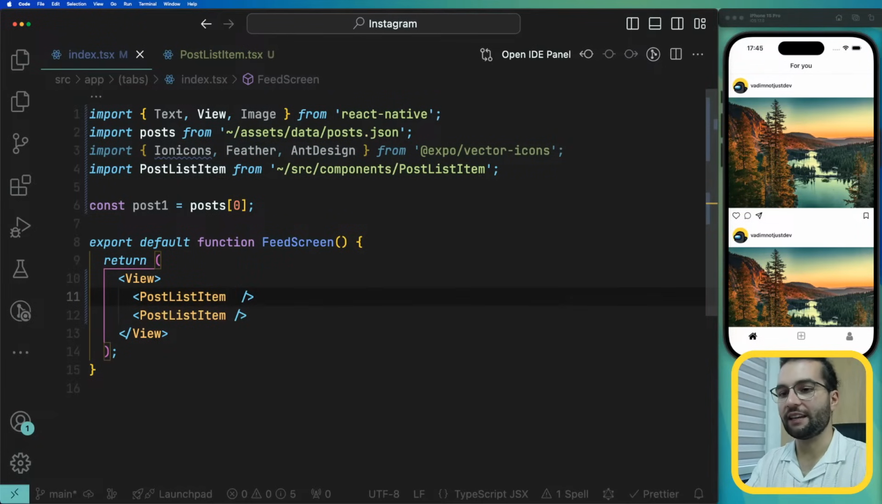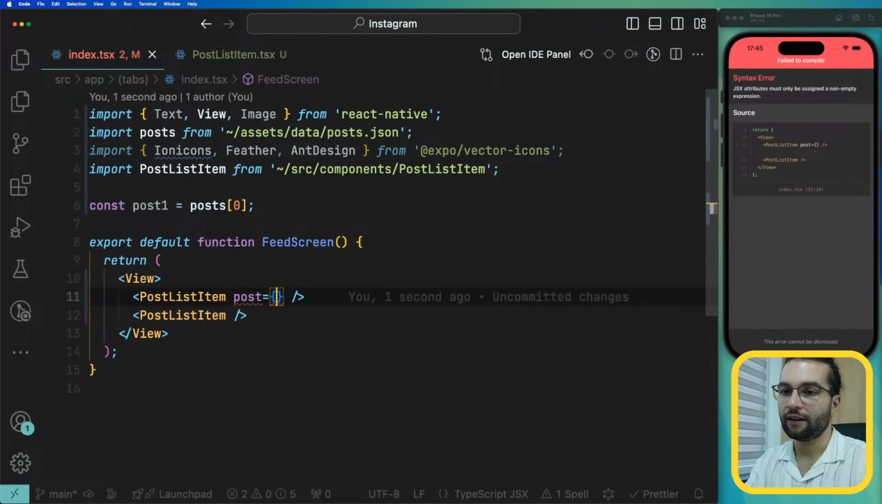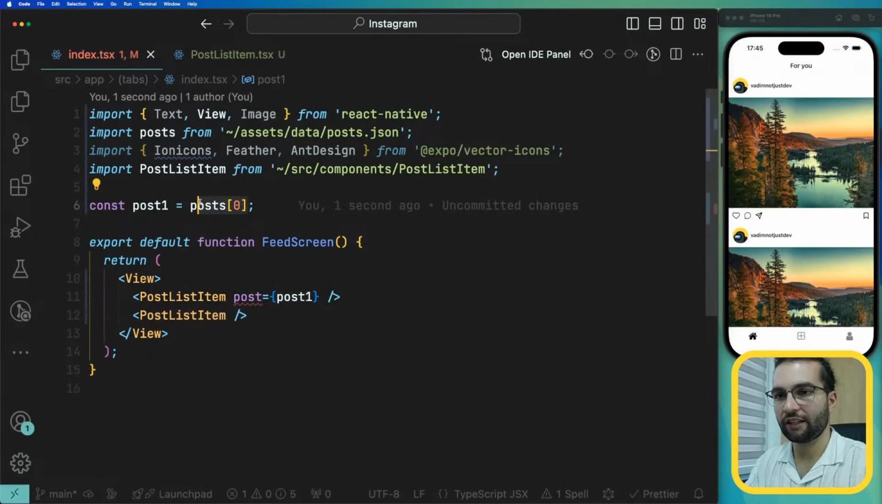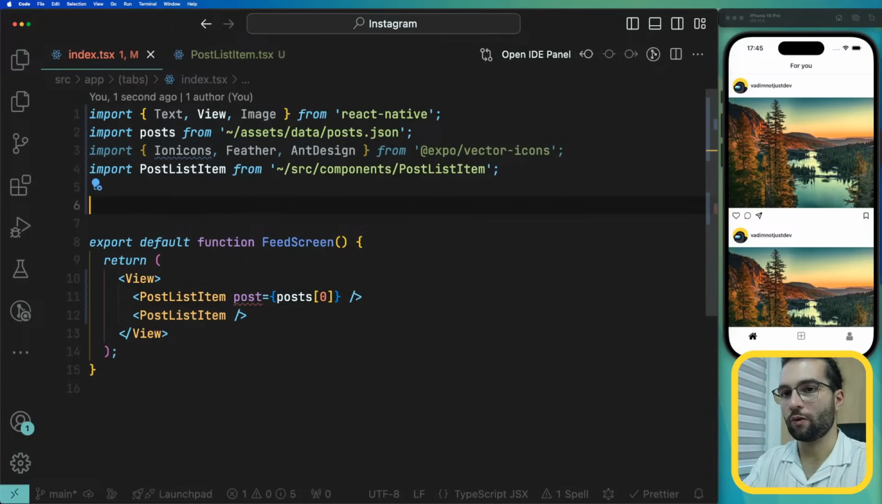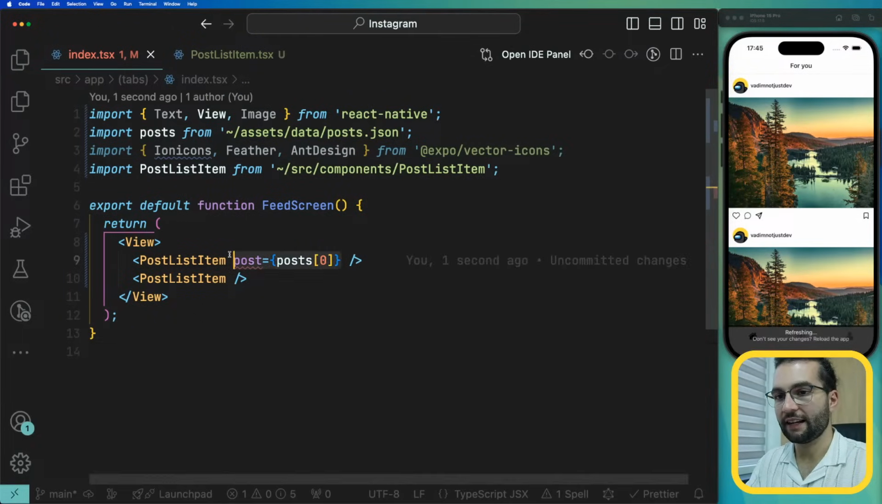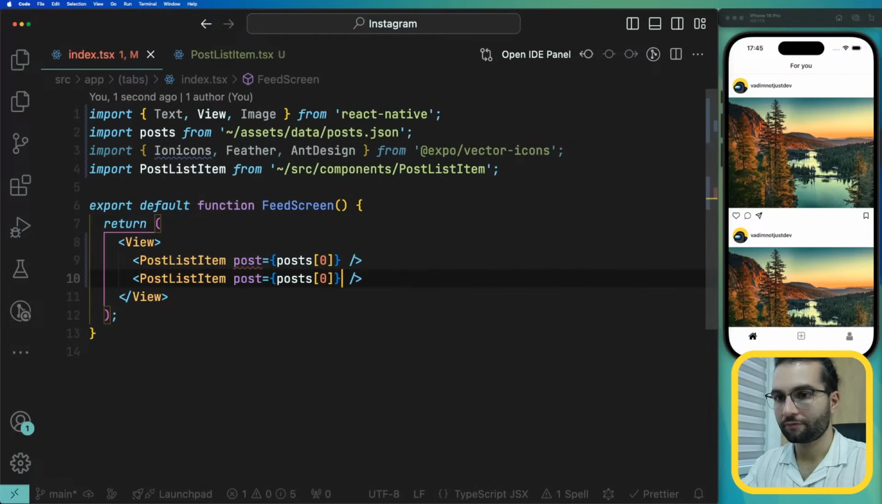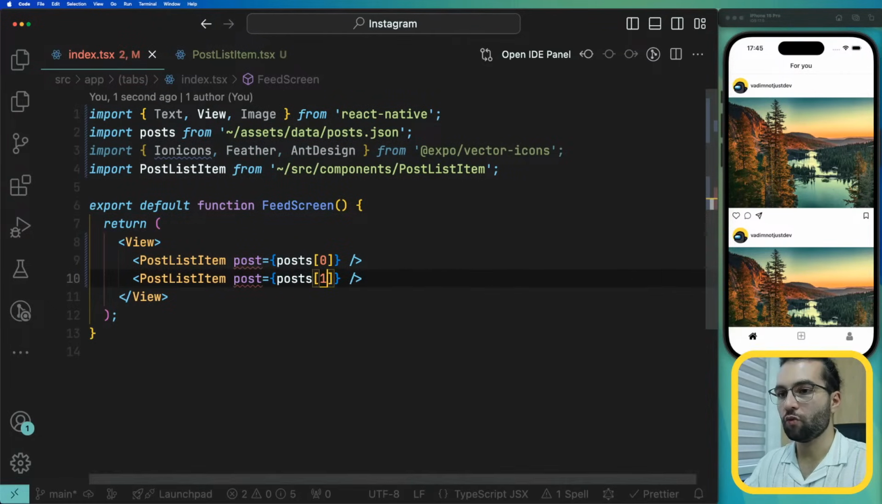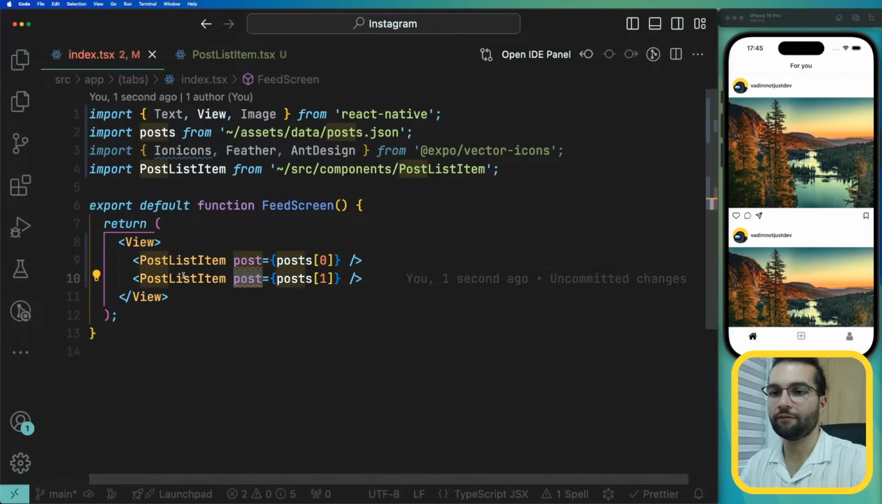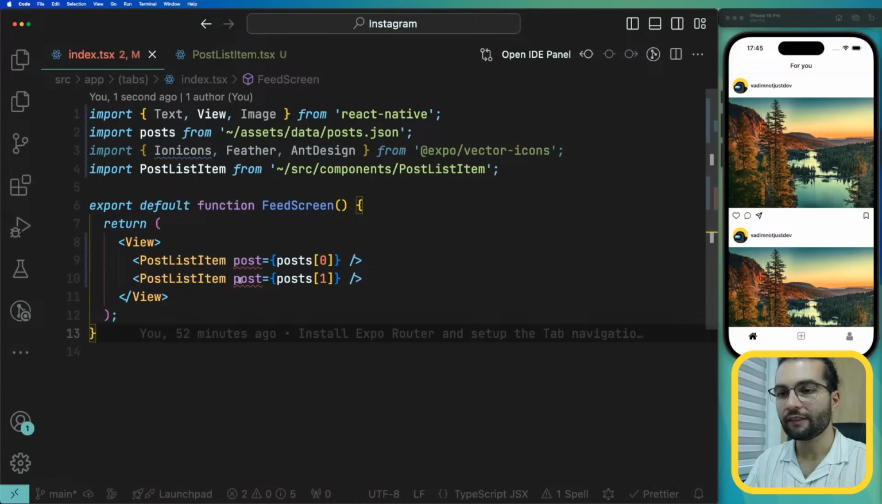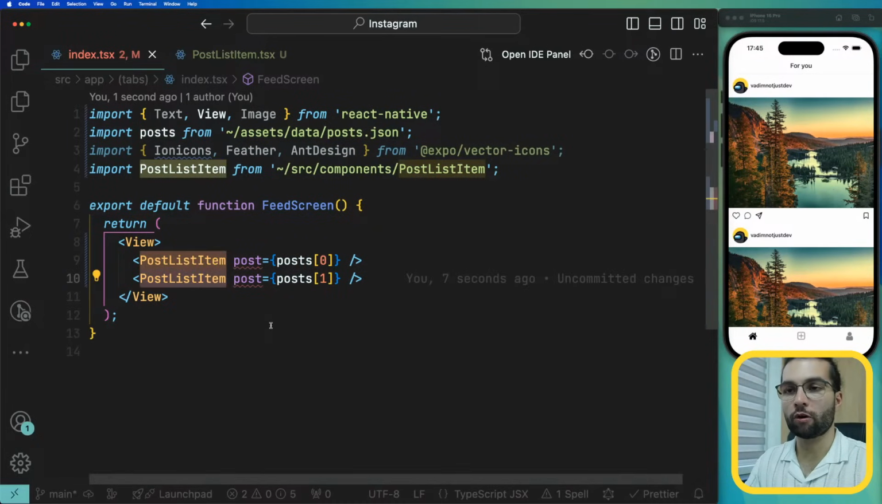We do that by passing props, and we pass them by first specifying the name here. So let's call the property post, and then send some data. For the first item, we're going to send post1, where we can actually reference the array at position 0, without needing this one at all. And in the second instance, we're going to send post at position 1 to the same property on our custom component. This is how we send data down to a component.